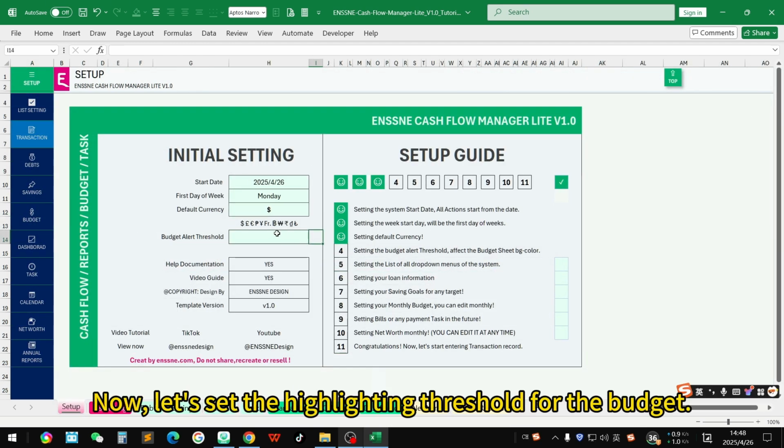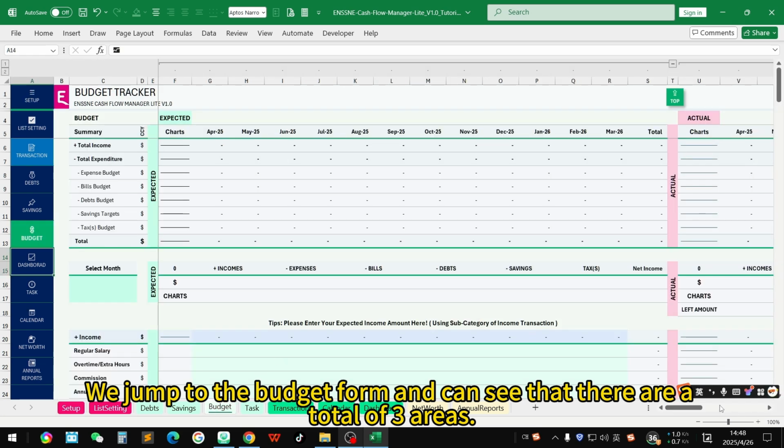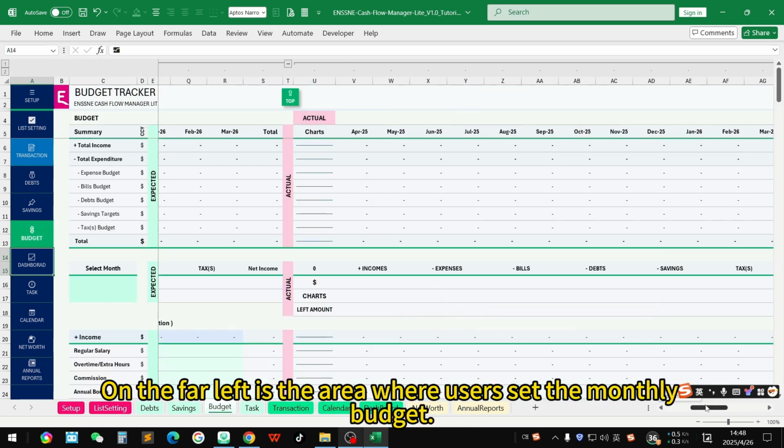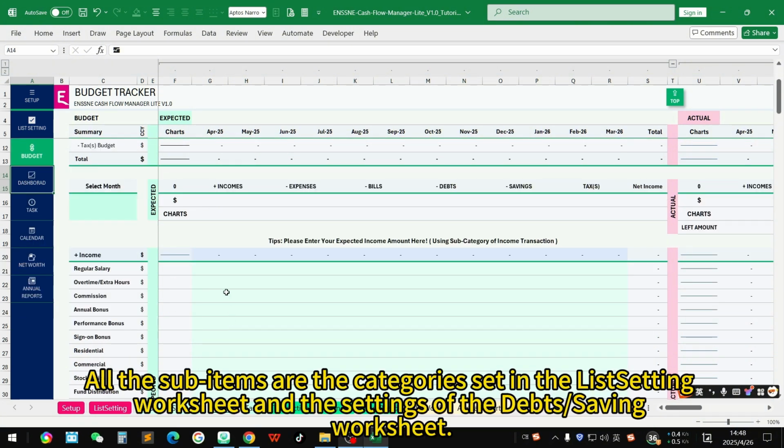Now, let's set the highlighting threshold for the budget. We jump to the budget form and can see that there are a total of 3 areas. On the far left is the area where users set the monthly budget. All the sub-items are the categories set in the list setting worksheet and the settings of the debts or saving worksheet.